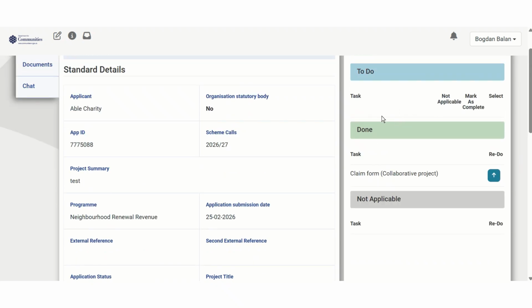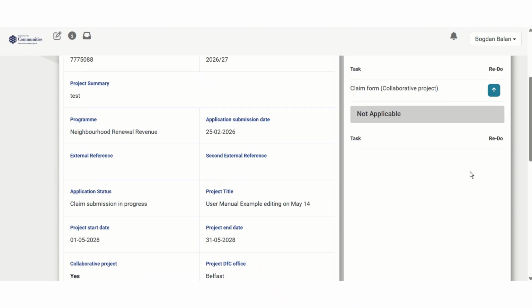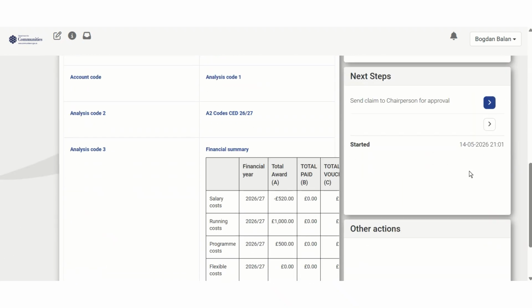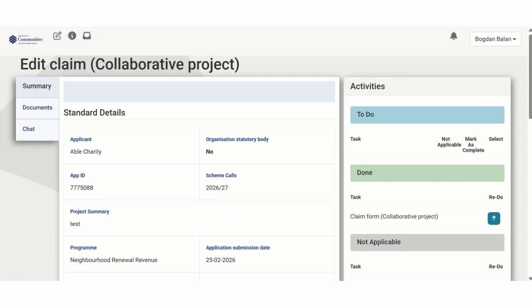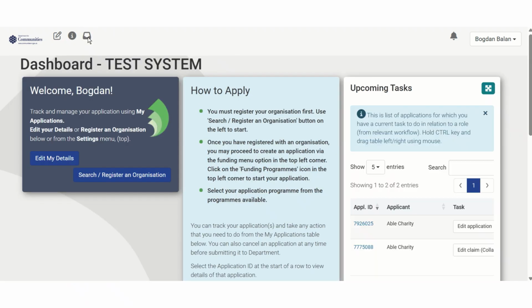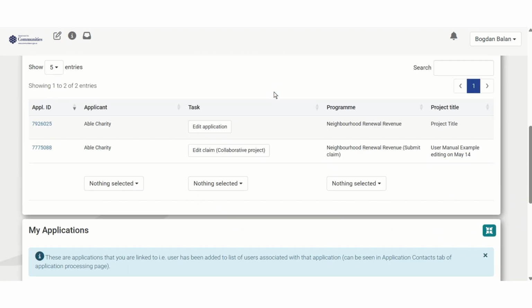You can see the claim form has now moved from the To Do section to the Done section. And I could choose to send this claim to my chairperson for approval. At this point, I can also return to my inbox, where I will see in my upcoming tasks, I have my claim form.